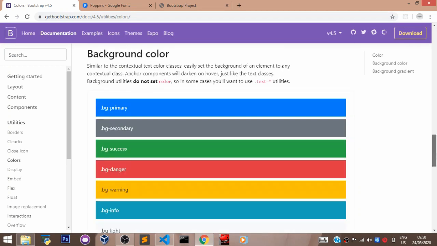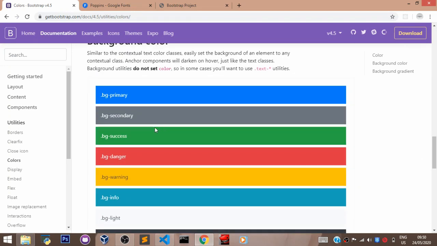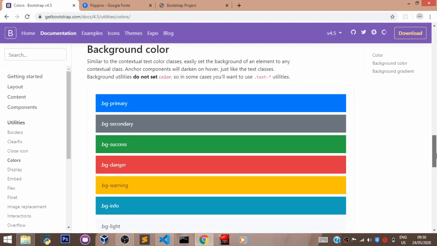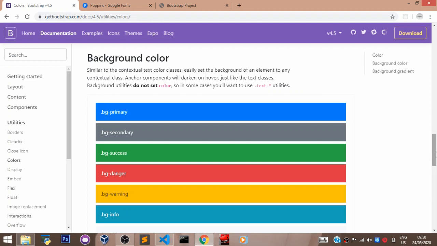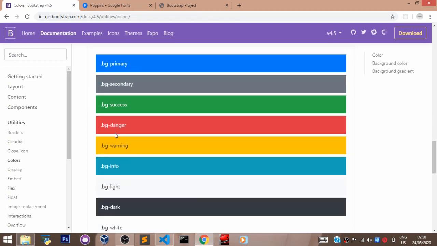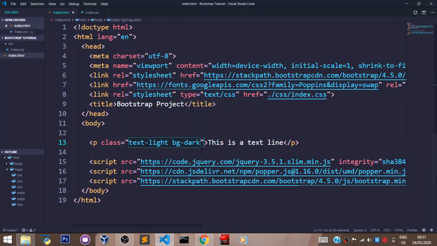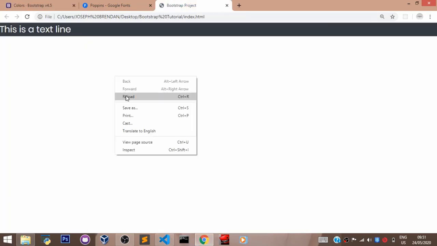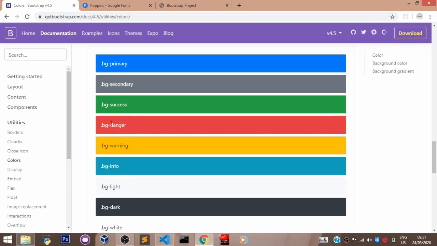Over to the background color in Bootstrap. As you can see, we have the BG primary class, BG secondary, BG success, BG danger, and we have all of these down to BG transparent. BG, like I said earlier, stands for background. If I take a BG danger class here and I come to my VS Code and I remove this class and I say BG danger and I save that and I go to my browser and I reload the page, as you can see, I have a red background here because I selected the BG danger class.